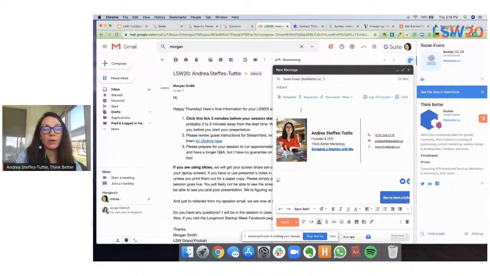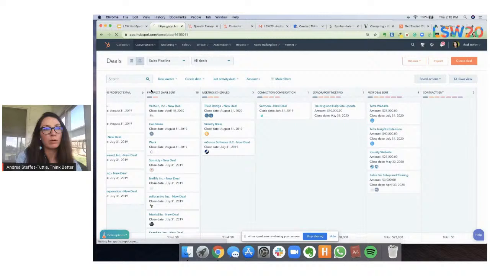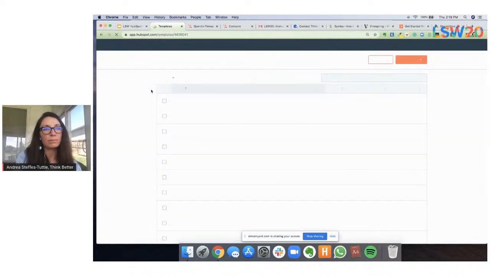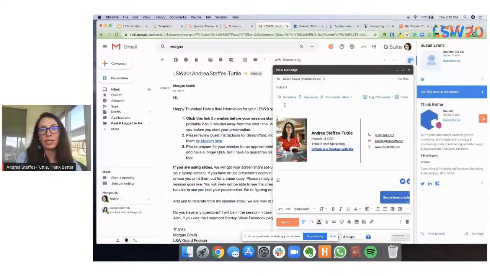Then the other really great tool is templates. So you can create templates. I'll just pop over here really quick and show you. Here, you establish email templates that you can use, and I have a bunch of them. And then you can just pull them into your email here. So these are also HubSpot tools. All of this is free. Just want to be clear.